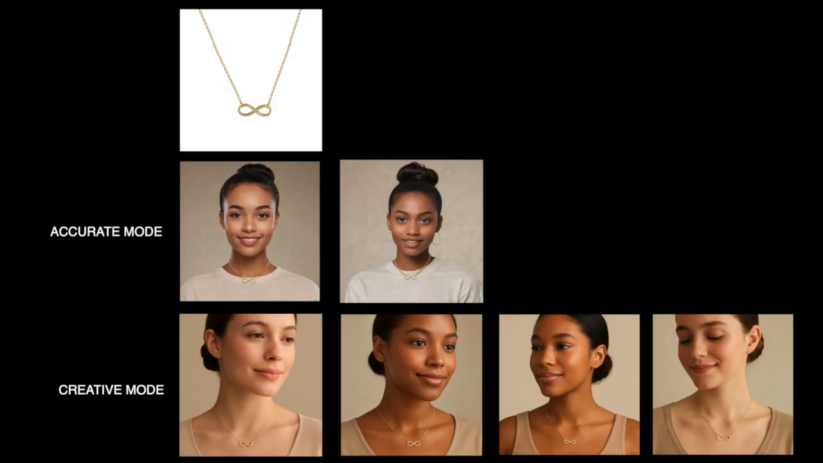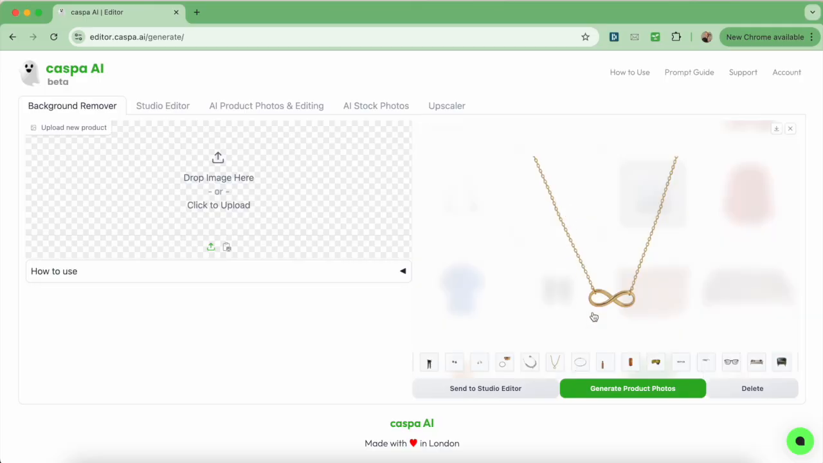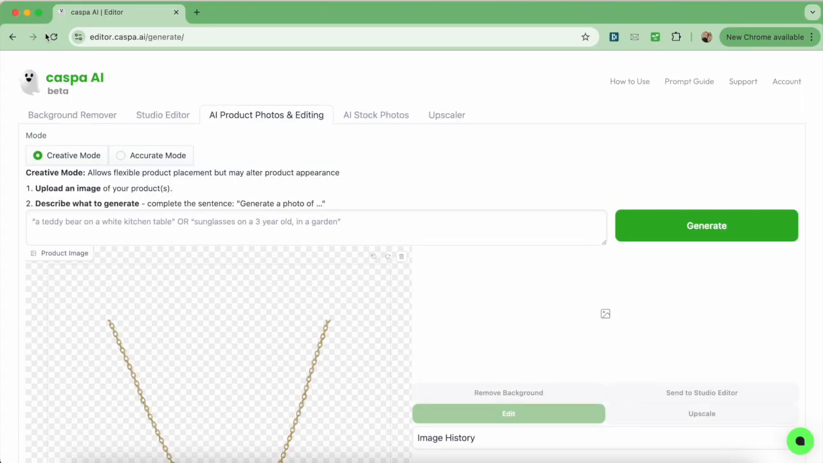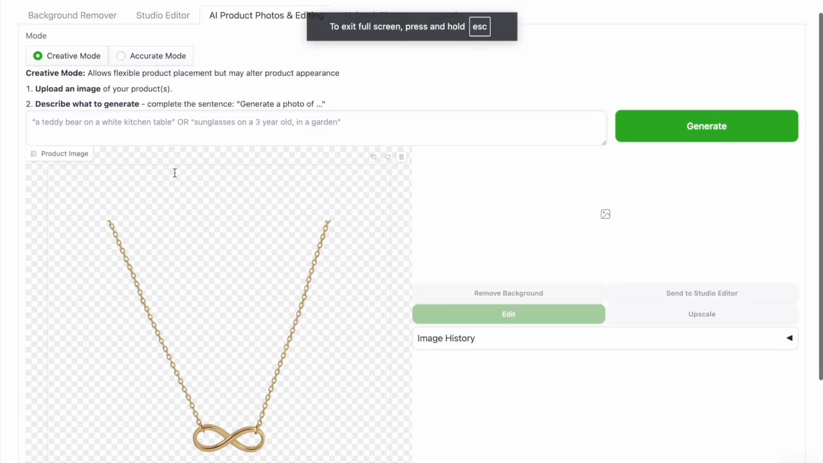Next, I'm starting off with this infinity necklace. I'm here on the background remover tab. I can either upload a photo, but I did this earlier, so I'm going to select a photo in my assets and click the green generate product photos button to send it to the third AI product photos and editing tab. Once it's in the AI editor tab, you can see the default mode is creative.